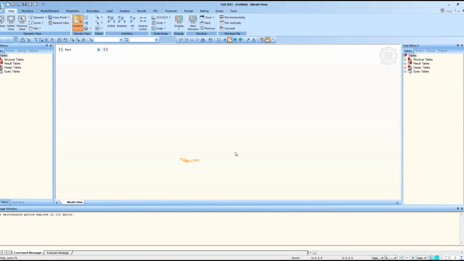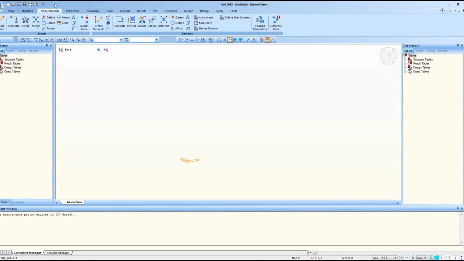First, let me create 10 nodes here. Go to Node and Element and select Create Nodes. For the coordinate system, the default is 0, 0, 0. I will make a 100 feet span with 10 segments. So 100 divided by 10 is 10, so the number of times should be 10.